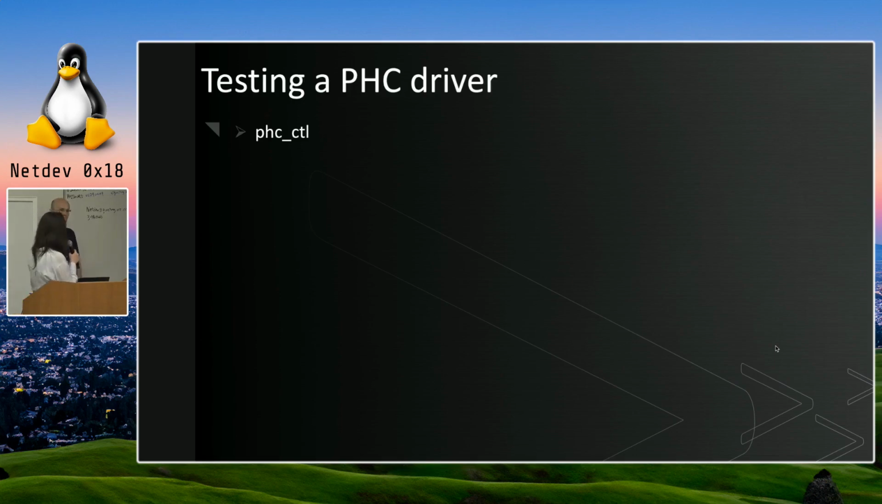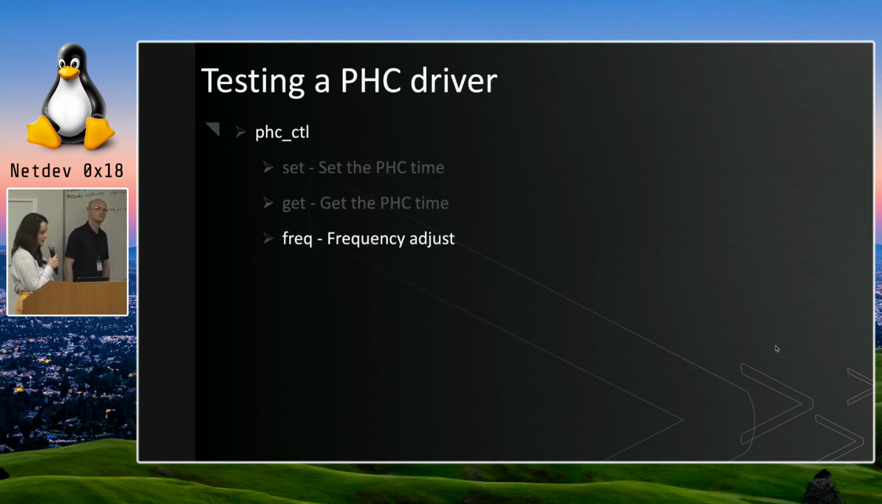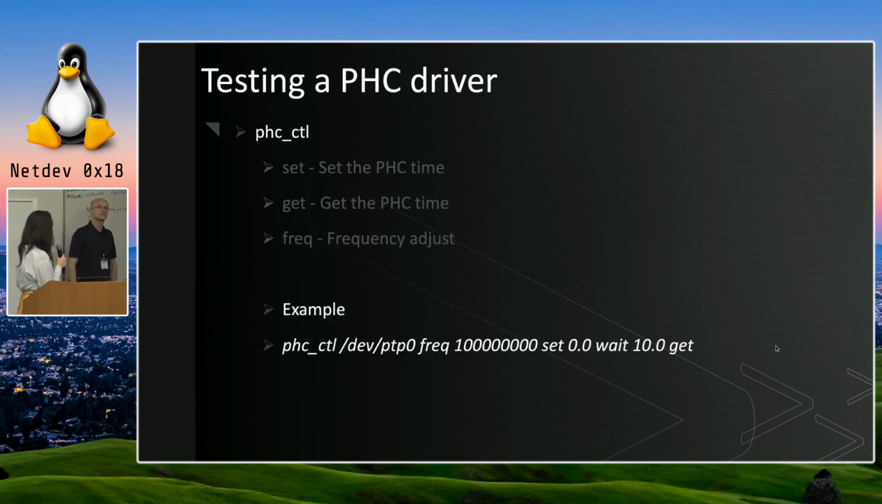So how can you test the PHC driver if you are using it? First of all, you can set the value. Then, of course, you can try to read this value and make some frequency adjustment to make sure that all operations are done correctly. And the example that I very frequently use in my everyday work at Intel is this one. I'm using it on real hardware, but it's very useful also here in the Netdevsim implementation. Because what this routine really does is set the time to 0 and make the frequency adjustment, where the unit is parts per billion.